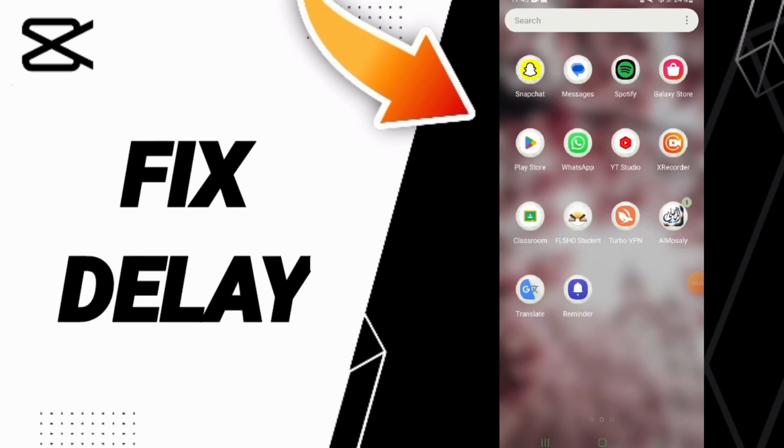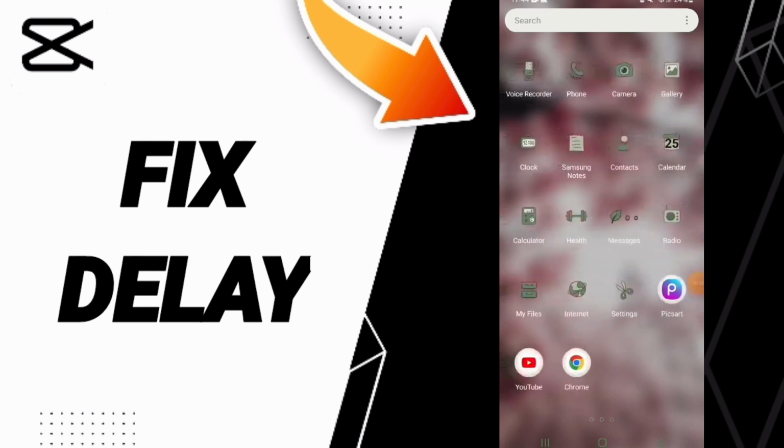Everyone, today we'll talk about how to fix or help solve delay on CapCut. To know how to fix or help solve delay on CapCut, you should just go to settings.